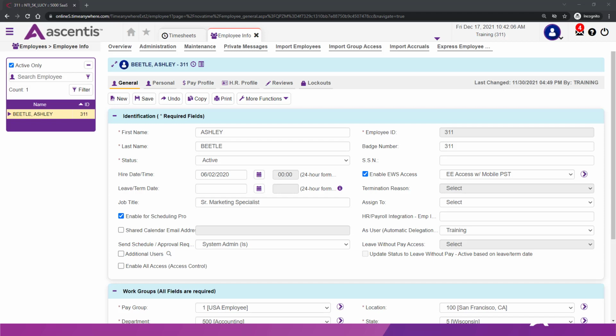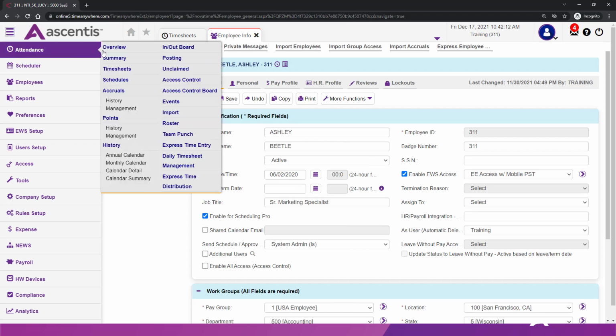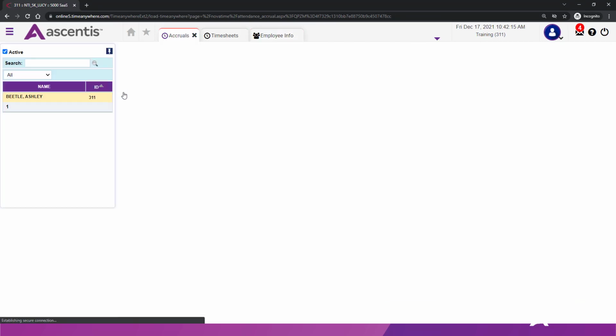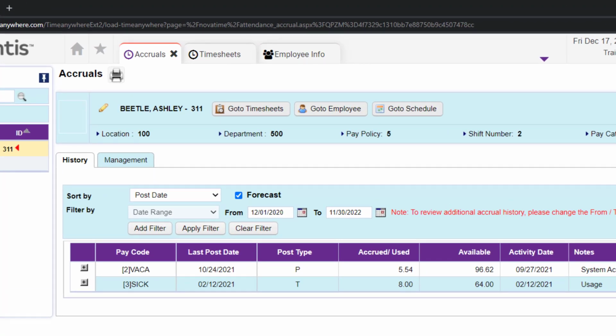Let's navigate to the accruals page and see the quick link buttons from there. To the menu, attendance category, click on accruals. At the top of this page, once again by the employee's name and ID number, you'll see a button that says Go to Timesheets, which will launch you into that employee's timesheet. Go to Employee, which will launch you into that employee's employee info page. And go to Schedule, which will launch you into that employee's schedule.